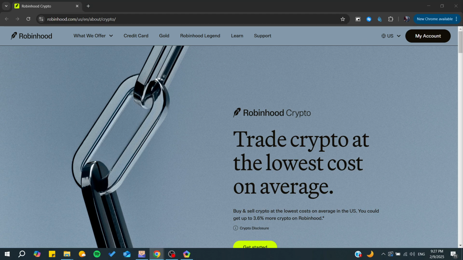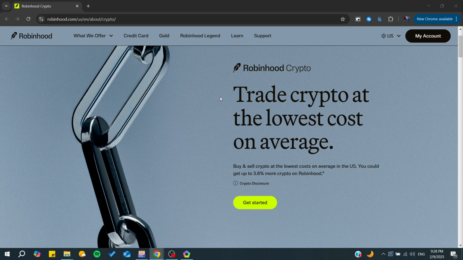In today's tutorial, I'm going to show you how to use Robinhood Wallet. So make sure to watch the video to the end and follow these simple steps.